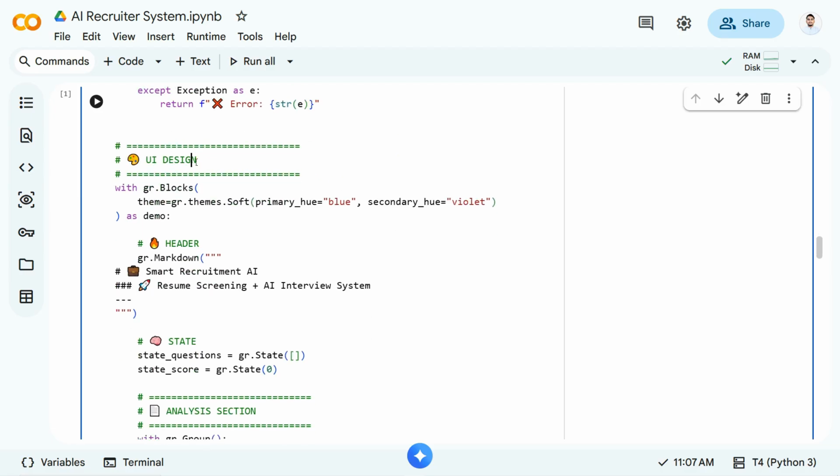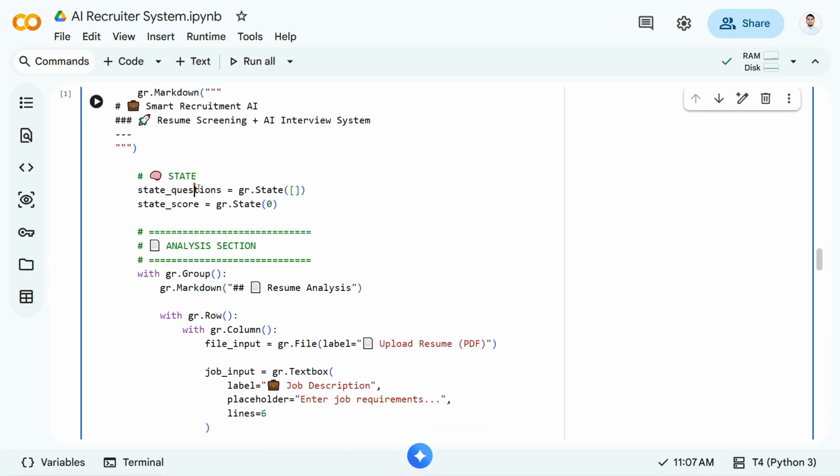And for UI design, you can give it a theme, any kind of theme, and headers, and then a state. Because we also maintain the state, since we have 2 sections. One is for uploading the PDF file, I mean our resume, as well as the job descriptions, and then it will check whether it is a pass or not. And the second one is the interview rounds. That's why I need to maintain a state.